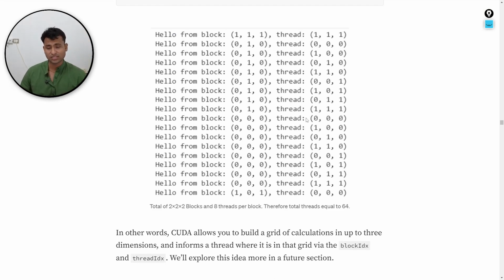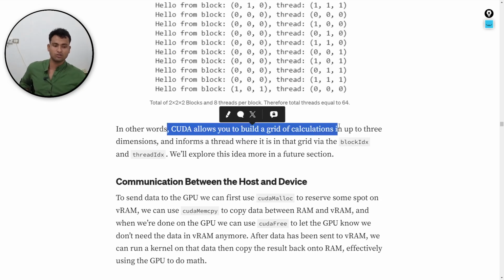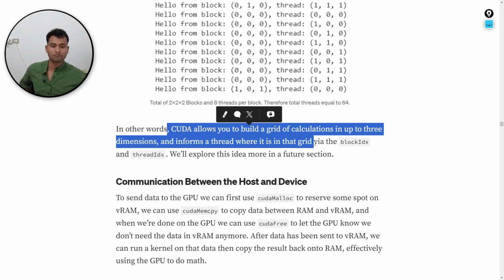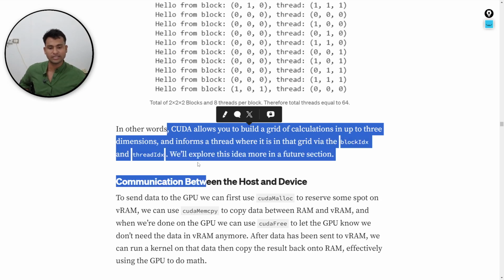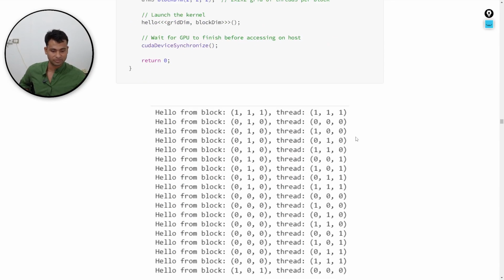All this is for doing the parallel computation tasks and managing them efficiently. So in other words, CUDA allows you to build a grid of calculations in up to 3 dimensions and inform a thread where it is in that grid via blockIdx and threadIdx, which have the 3 attributes of X, Y and Z components.